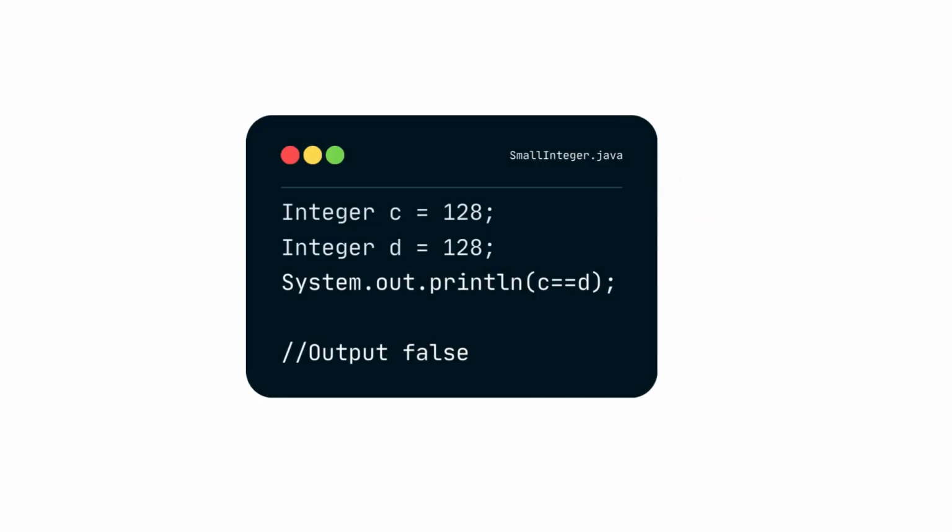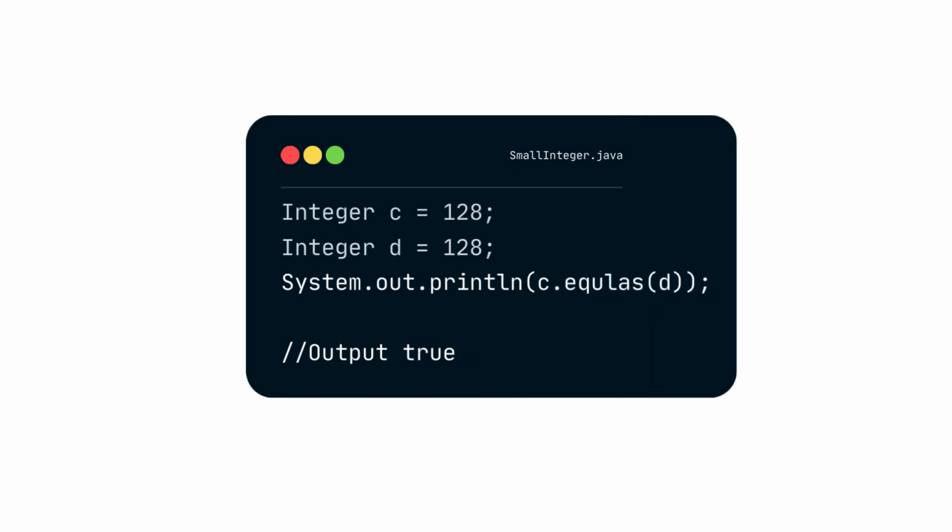But what if you want C and D to return true when compared? The answer is, call the equals method.